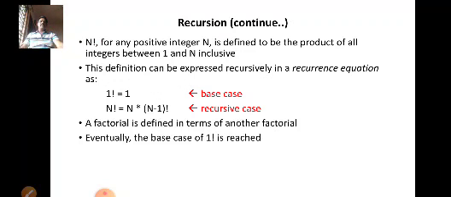Okay, you observe here that n factorial for any positive integer n is defined to be the product of all integers between 1 and n inclusive. This definition can be expressed recursively in a recursion equation: 1 factorial is equal to 1. That is the base case. Whenever it reaches 0, 0 factorial is also equal to 1, and 1 factorial is also equal to 1. That standard formula is what we normally write in C programming for the factorial equation.